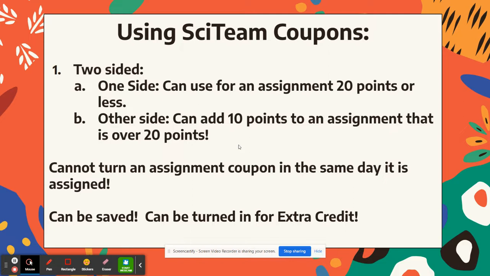Assignment coupons can be saved. So you can save them throughout this quarter, next quarter, third quarter, all the way through. And lastly, they can be turned in for extra credit. So if you have everything turned in and you have an A and you really want to get that A plus, you can turn in your extra credit for that. They will be 10 points for extra credit if you want to turn them in. I know a few of you have really been piling them up and being so respectful and responsible in class, so that could be an option for you.